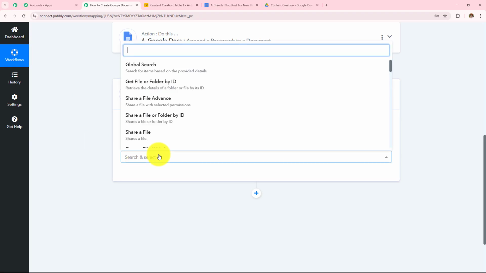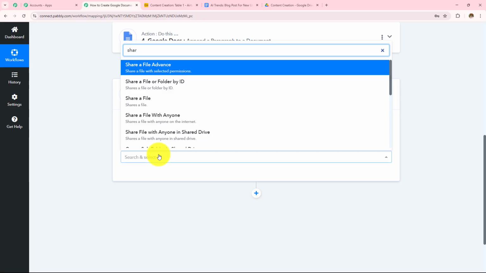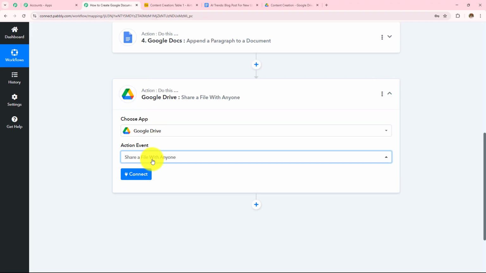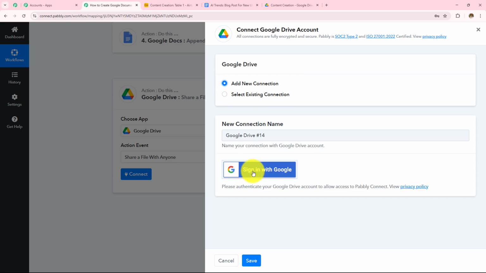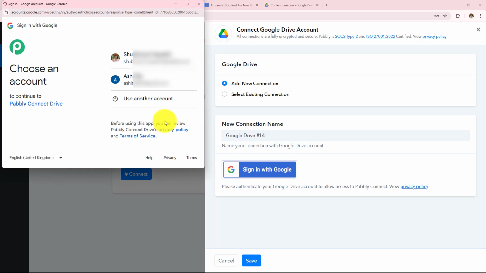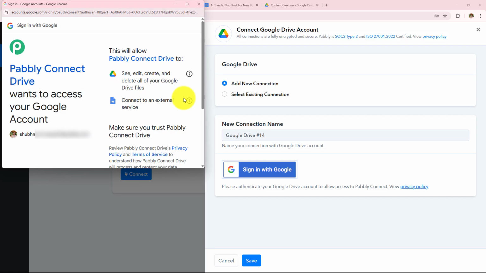So first we have to grant the permission that if I am adding this particular doc in my Google Drive, it should be shared with everyone. So I have to share the file with my team, and I am going to select my action event as share a file with anyone and then click on this connect. Now if you have an existing connection, go with save. If you don't have one, click on this add new connection and then click on this sign in with Google. Here choose your account which you have logged in with Google Drive.